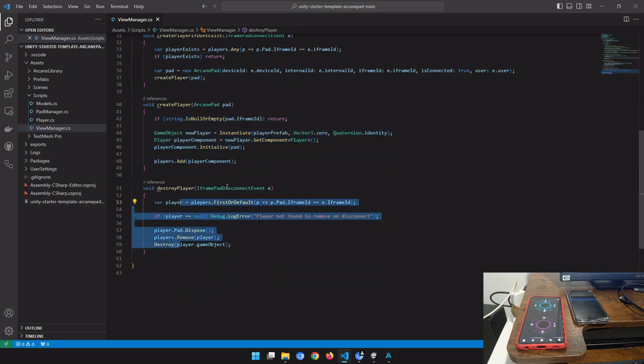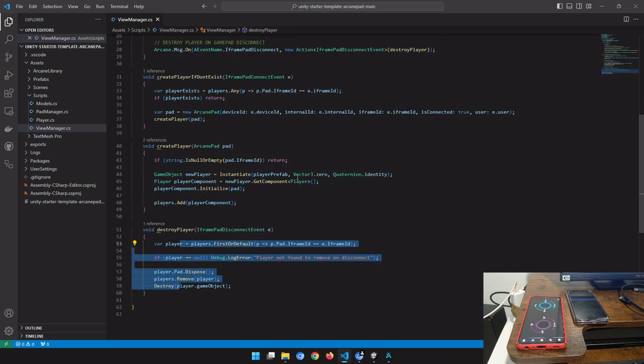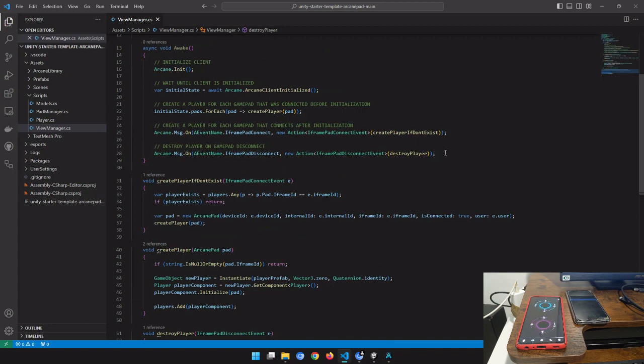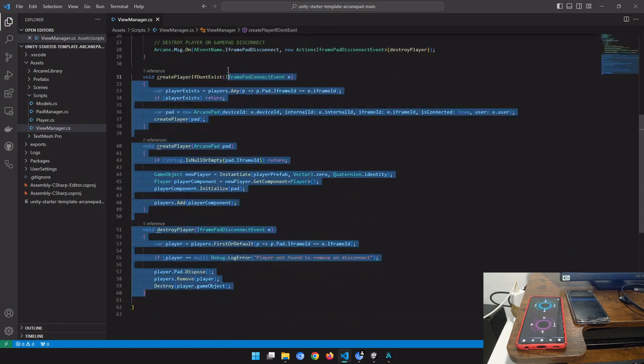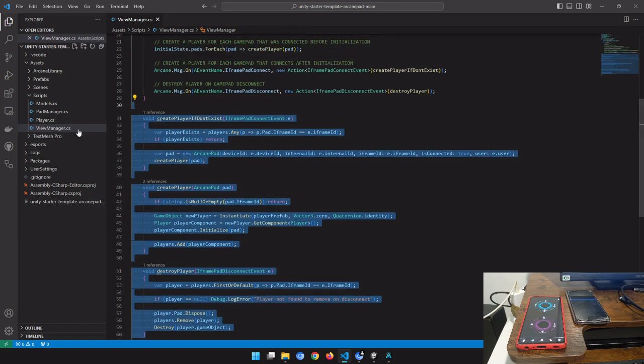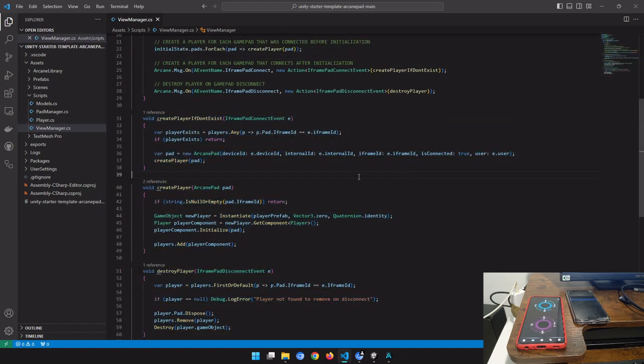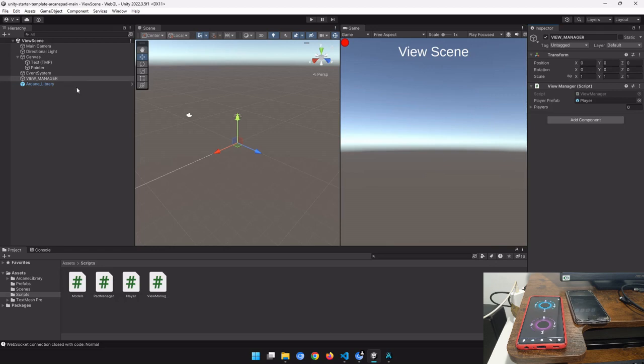You can do this however you prefer. This is an example, but you should be using these two events and the initial state in some way. It makes a lot of sense to use them, but how you use them, you can decide. This is a standard way I made up. So yeah, this is on our view scene, the view manager.